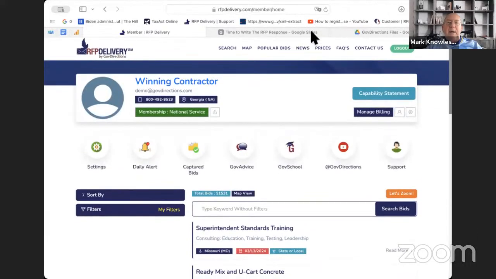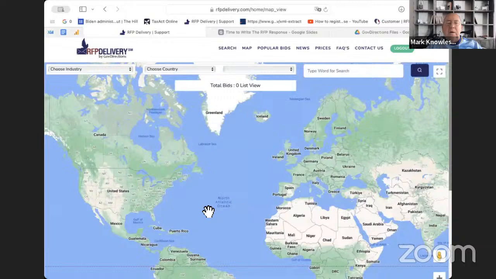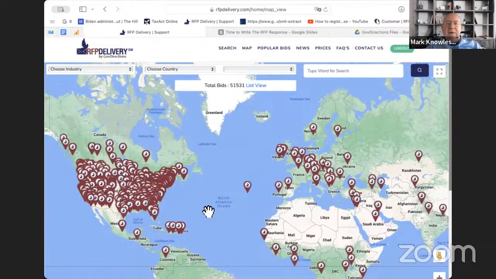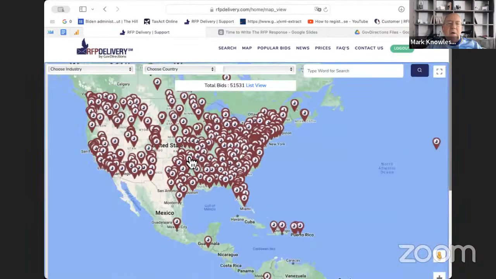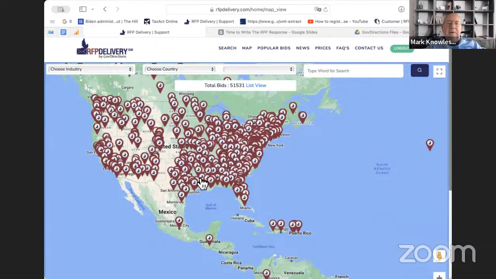When you go in, I always like to point out this service here, RFP Delivery. We've had it now for a good year, and it's designed specifically to do geospatial analysis, showing you the bids in your backyard. You can really drill down. You can see all the active bids. There are some 51,531 bids right now, but you can drill all the way down to the street behind your house.